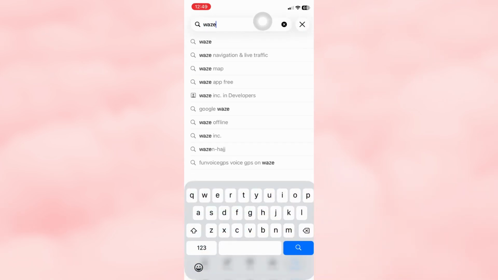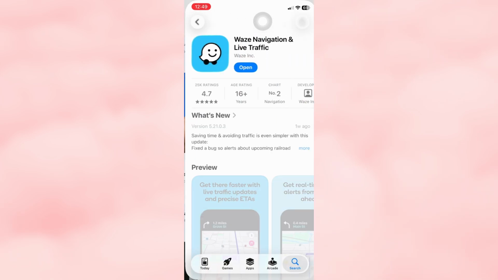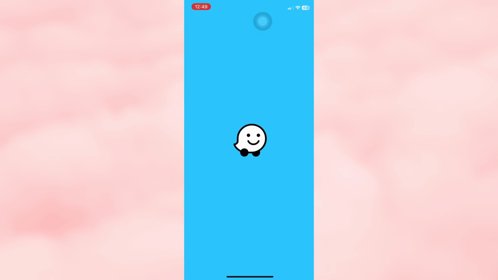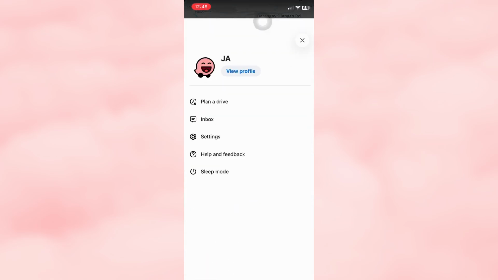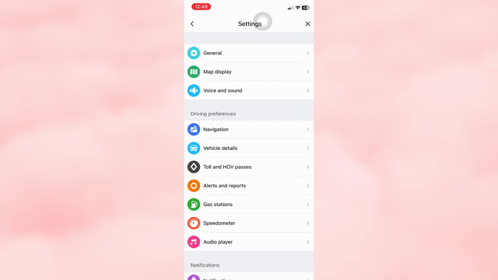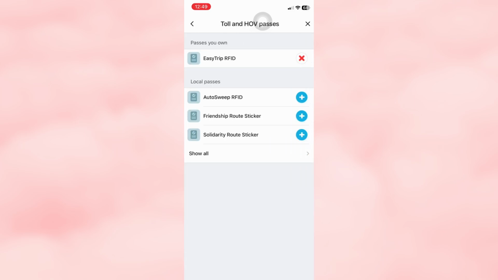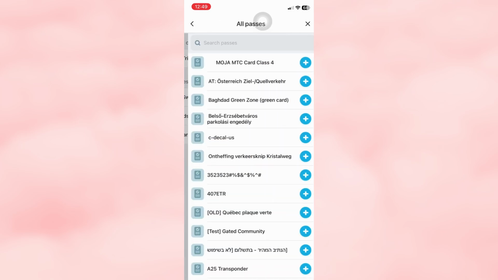First, open the Waze app on your phone and tap the menu icon. Next, select Settings, then tap Navigation. Look for the option called Avoid Toll Roads and turn it on. After enabling this option, Waze will try to avoid toll roads when planning your routes.